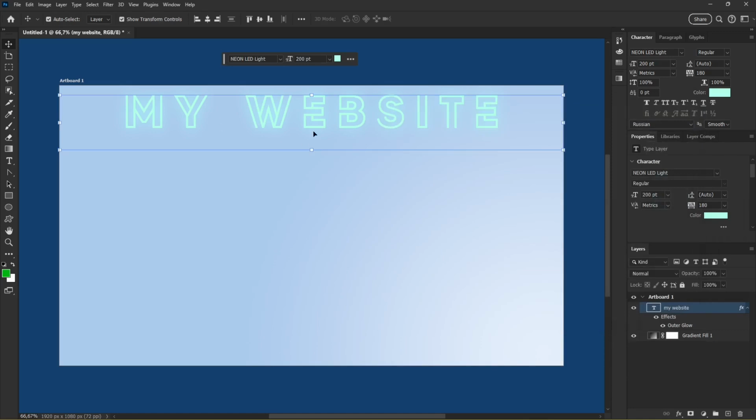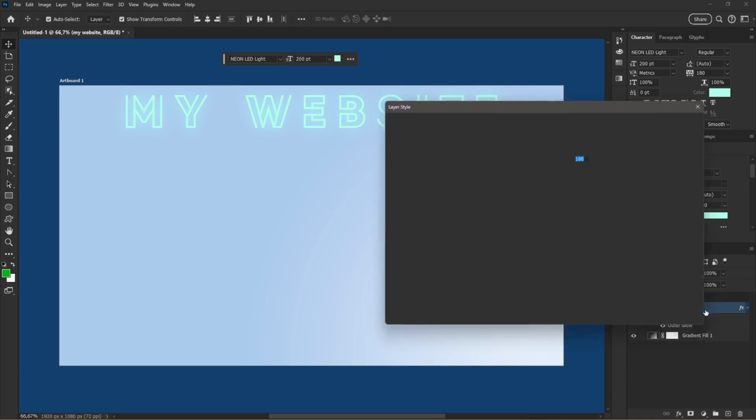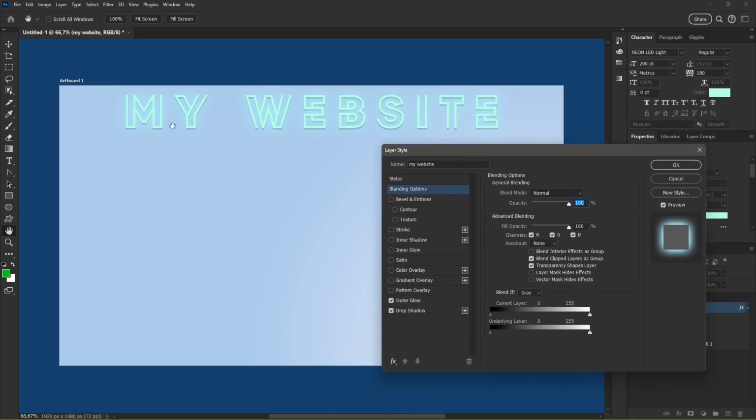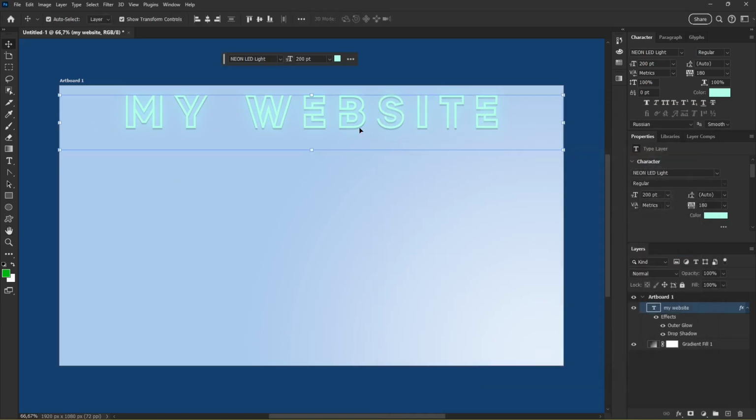So let's move forward. And don't exaggerate with the styles, because right now the trend is to use flat design, so you don't want strong effects all over your website.